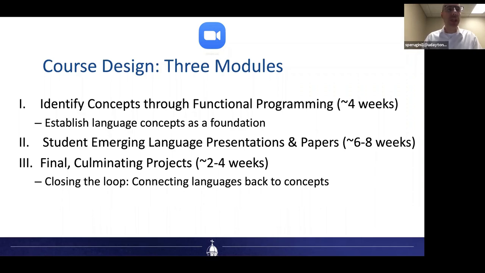So Module 1, brief introduction, identification of language concepts. Module 2, deconstructing the emerging languages presented to probe those concepts. In Module 3, reconstruct, synthesize, apply those concepts in projects. Now, that third module also helps connect those languages back to the concepts in Module 1. Module 2 is really the heart and soul of the course.